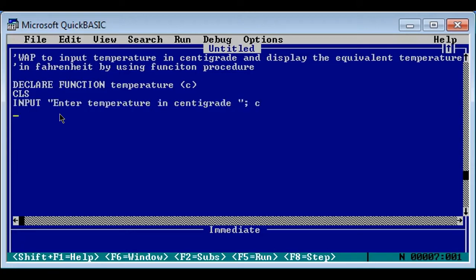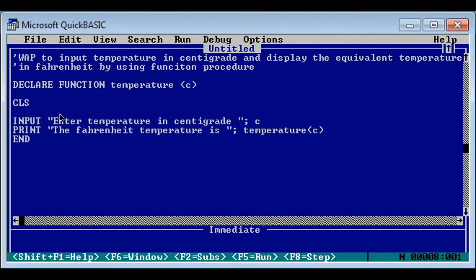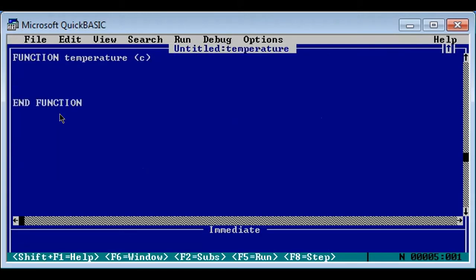Now we'll store in C. Now it's time to call the function procedure. So we'll be using print keyword. Now what we'll do is we'll give one small message, the Fahrenheit temperature is, so we'll call the function now temperature. So let's write C, and here is the end of our main module. So we have declared, we have taken input, we have already called. So this ends our main module. Now let's move towards the definition, which starts with function. Function temperature. Temperature C. Now we are in the definition section.